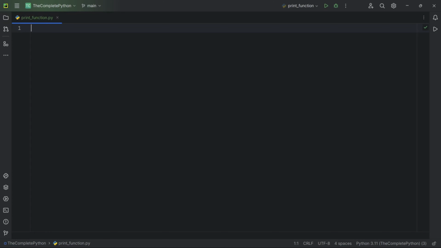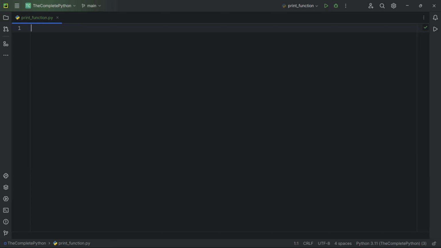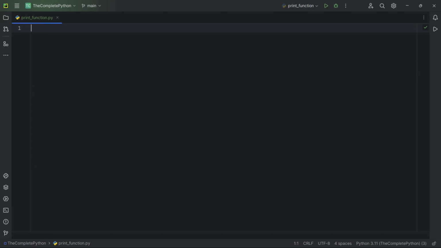We have been using the print function in our program. In this session, we will be understanding the print function in detail. Let us understand what the print function is. Print is a built-in function that we use to display output on our screen. So with the help of the print function, we can display output on our screen.